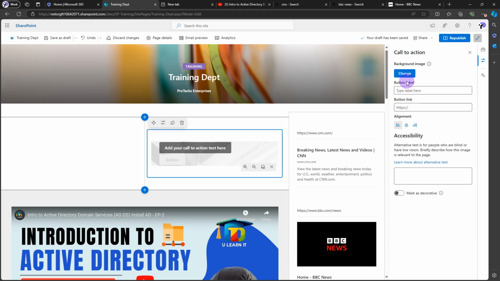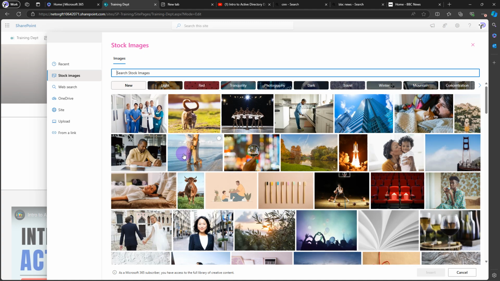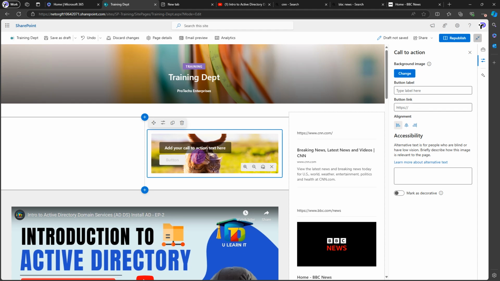So for example, let's change the image, and we're going to go to stock image, and let's say I want this to be these cats. I'm going to insert these cats right here. We'll show you the background of what these cats are called. And then the button label, we're going to call it purple for these cats right there. So the buttons won't become active until you have a link inside of it.